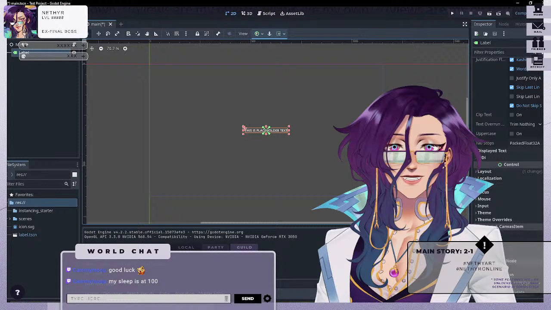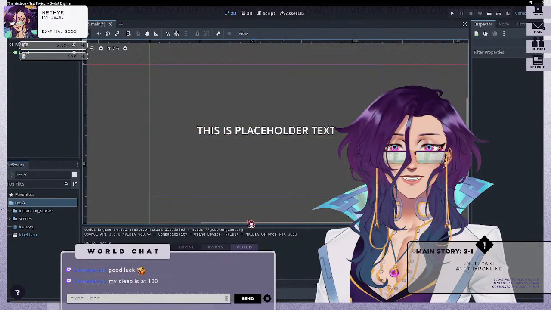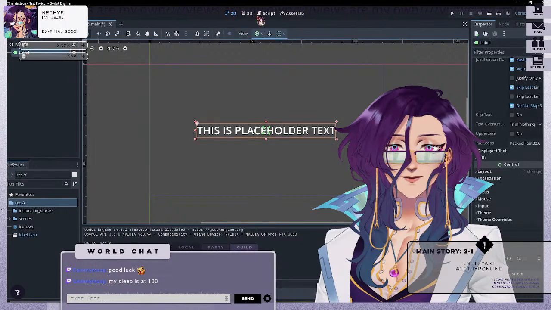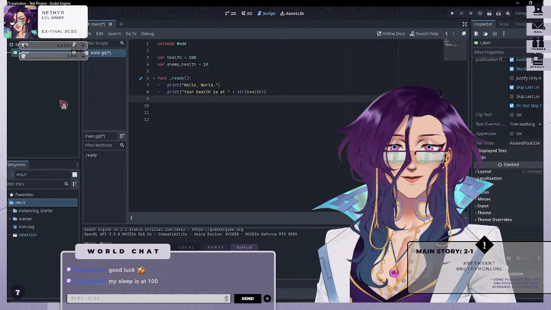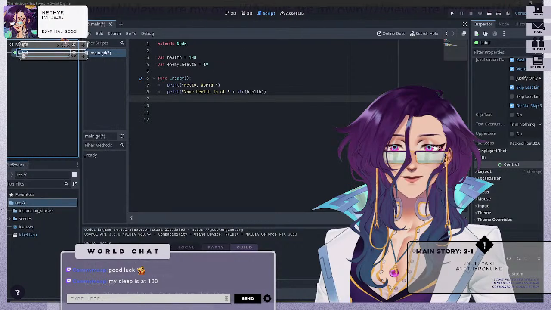Okay, we're not going to do self-modulation because I don't like the flashy, but I want to change the font size. We're going to change the font size to as big as we can go. I'm going to make it huge. I'm going to make it humongous. Something like this. And then within the label itself, we're going to look at the script of said label. So, actually, can I add a script?